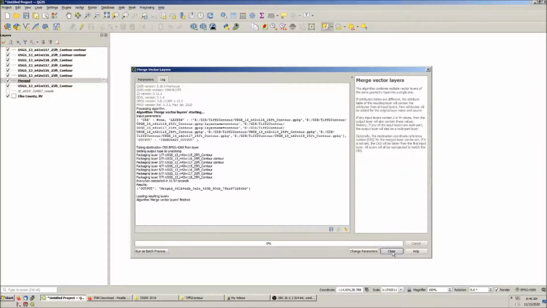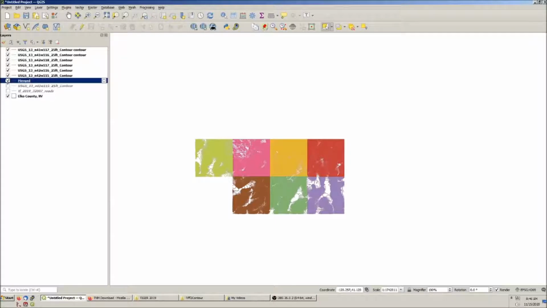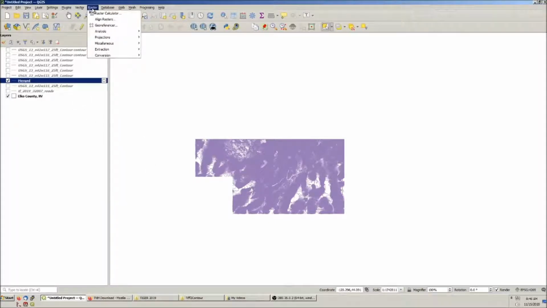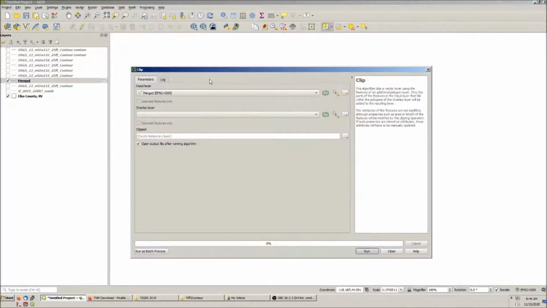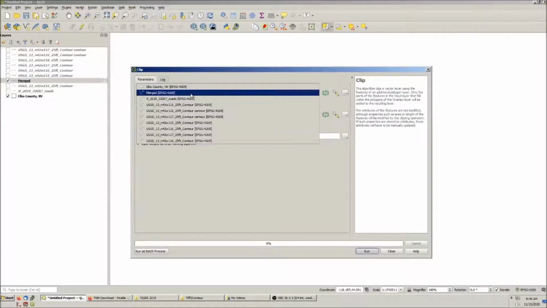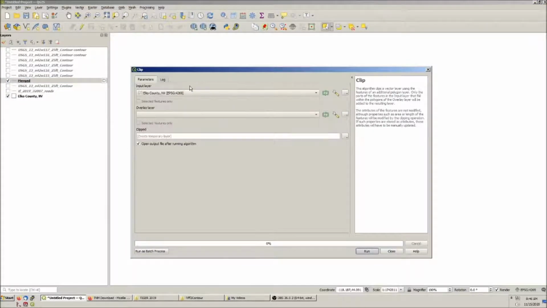Okay, so that's done. Let me go ahead and close this, and turn off the layers we don't need. So that's our merge layer. There is our county layer. Okay, so what we want to do next is go to Vector, Geoprocessing Tools. We want to go into Clip. The input layer we want to use is our outline for Elko County, Nevada.